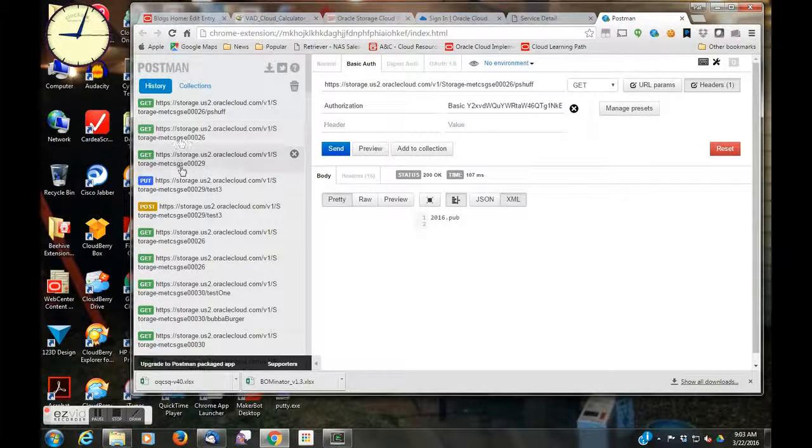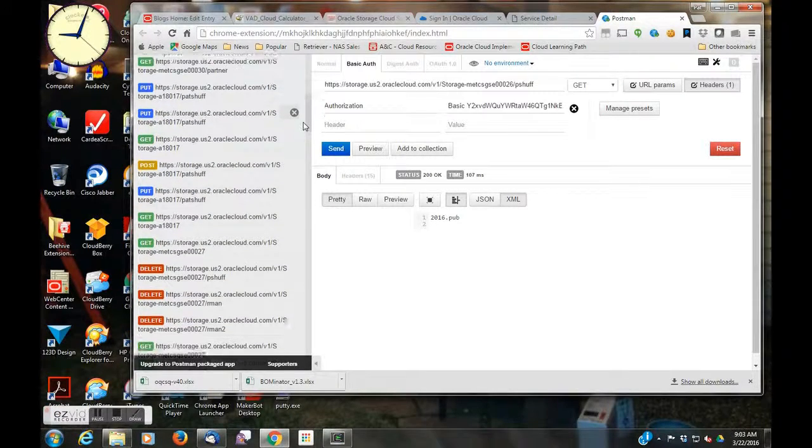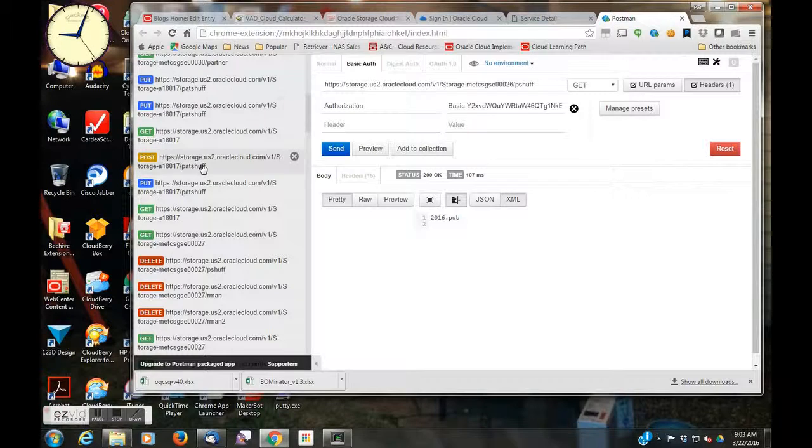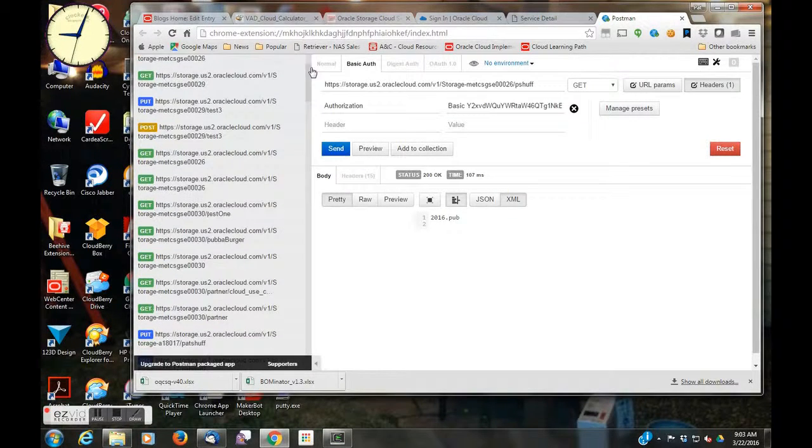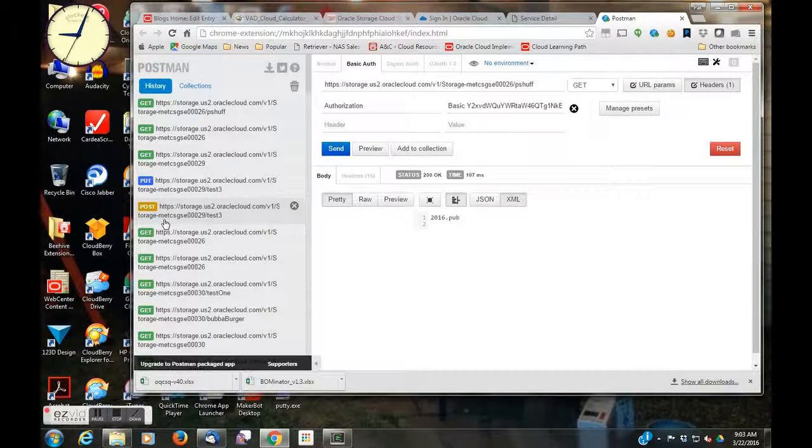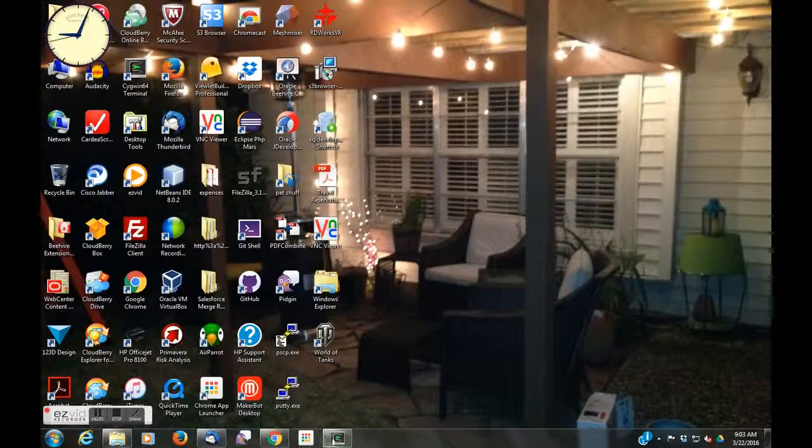The thing I like about this is it does show me a history, so I know what I was doing previously on what environment, so I can go back and look at other stuff and scroll down and see what I was doing. So I can do a post and that'll create that directory. I can do a delete and it'll delete that directory. So there's a variety of ways of doing it, and I can go back and look at how did I do this and how did I get to where I am.